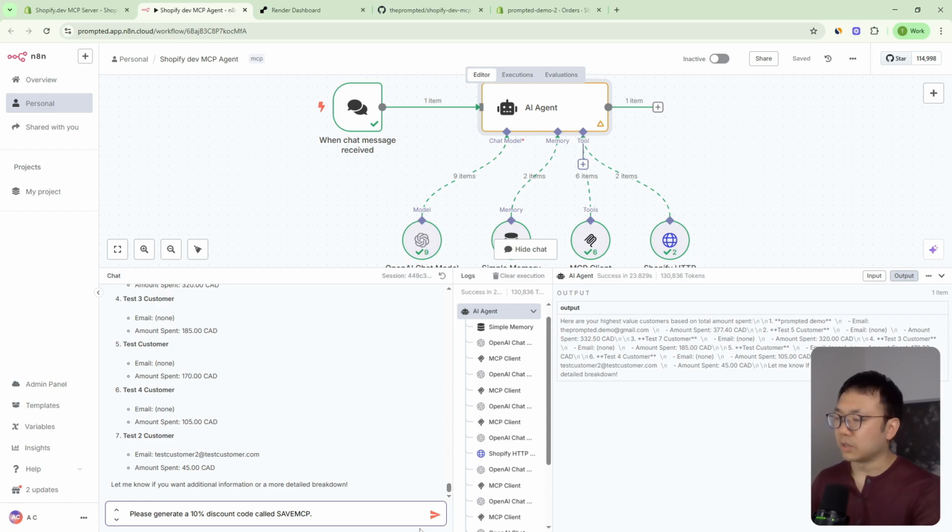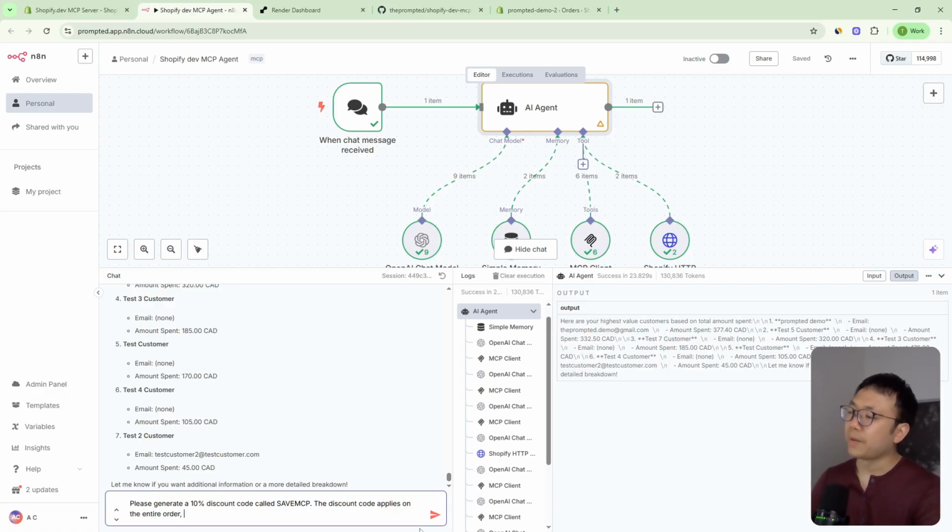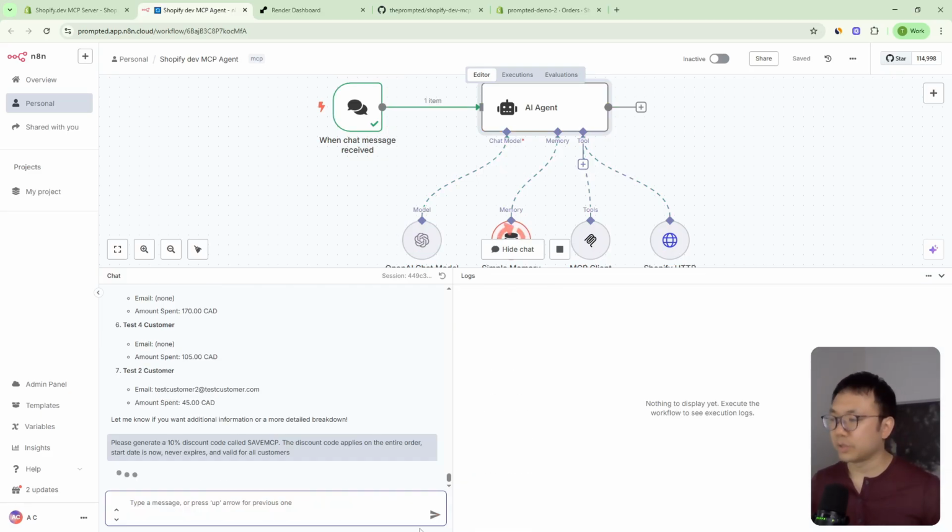So the discount code applies on the entire order. Start date is now, never expires, and valid for all customers. Let's see if that works.